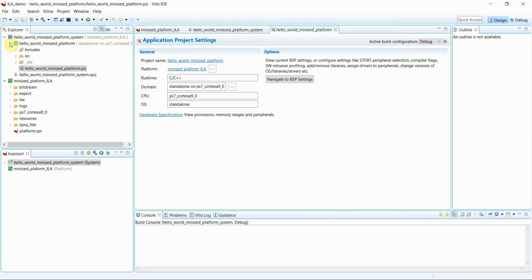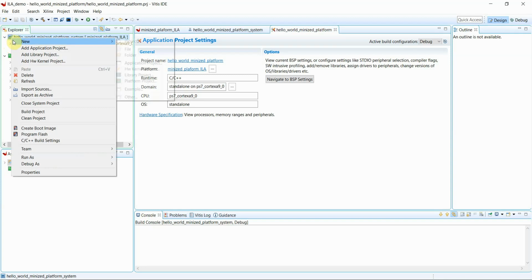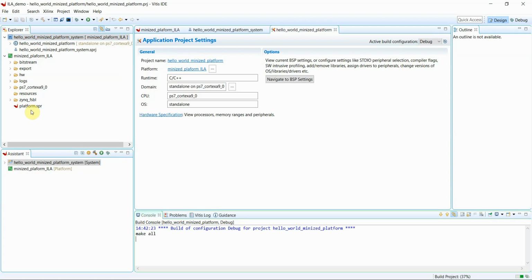And there we have it. So now what I need to do is compile that application, and this is the application that's actually going to run on that ARM core. So I'll right click on it, move down to build project, left click on that.